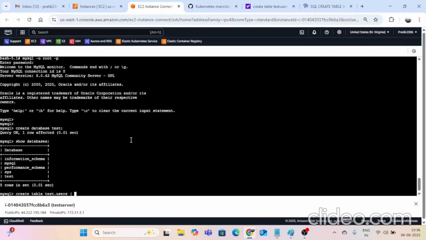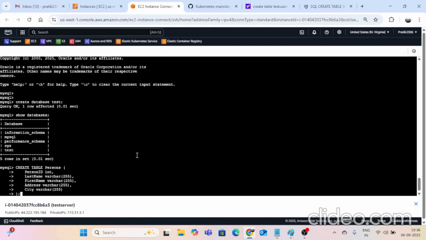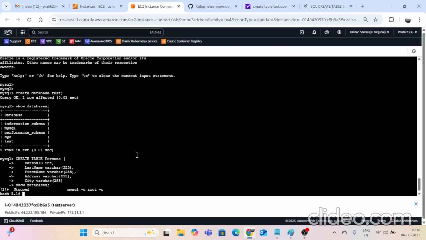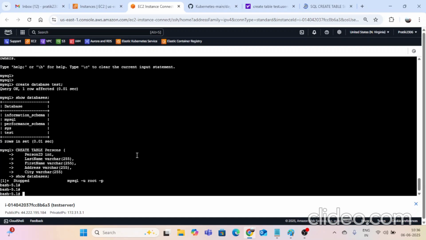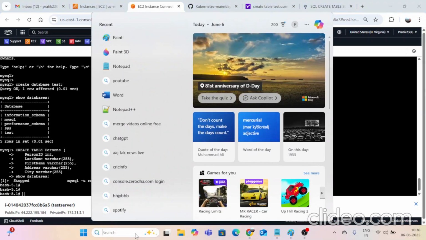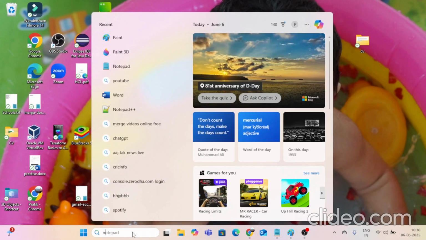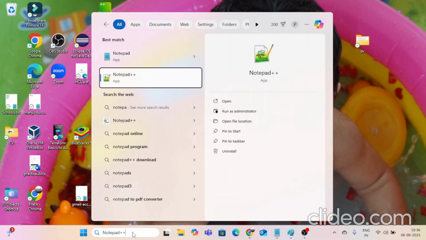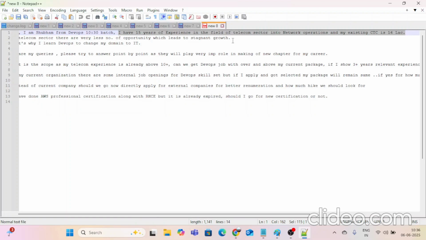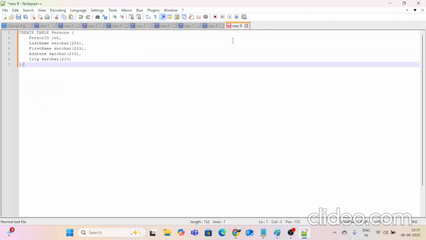Okay, where was she? Okay, so change the test.person here. Stop. So do one thing: in Notepad++ open it. Okay, here define your table, test.persons.